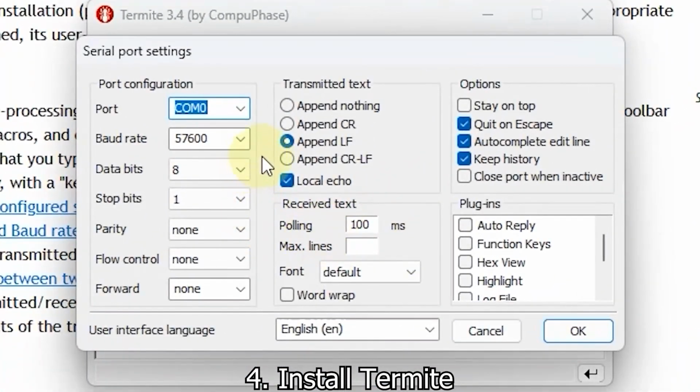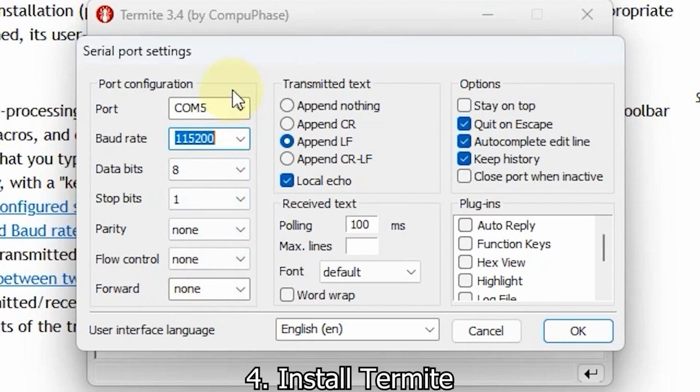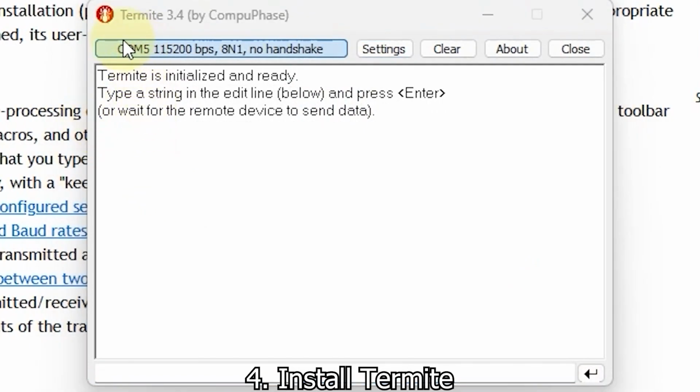Go to Settings. COM5 should appear on the port list already. There we go. Baud rate, change it to 115200, the default of this module. Here on transmitted text, I recommend choosing append CRLF for future convenience. And polling, you can leave it at 100 milliseconds if you want, but I recommend it as fast as possible. I set it at a minimum, like 1 millisecond. And then double check everything again. These two are the most important: COM number correct and the baud rate correct. These two are optional. And then click OK. You see COM number and the baud rate appear on the top left corner here.